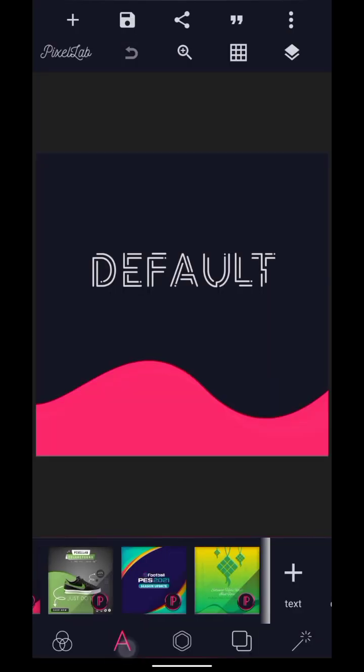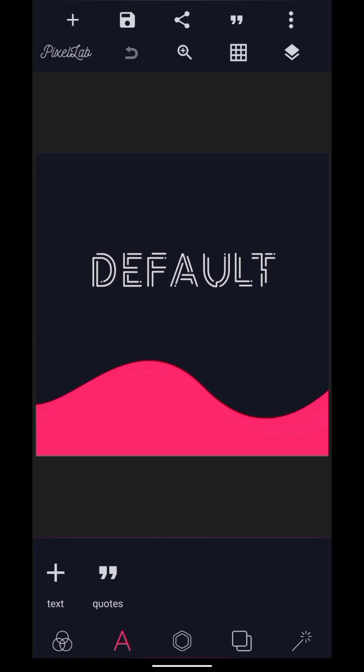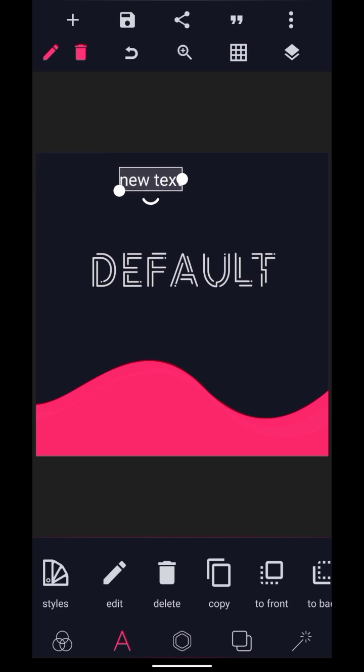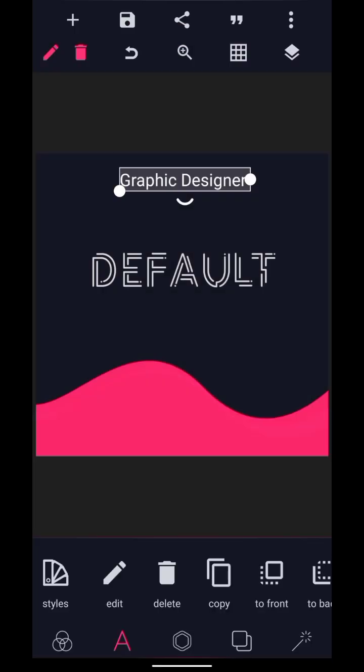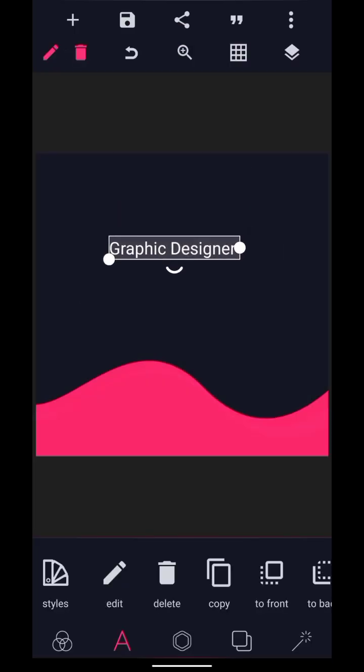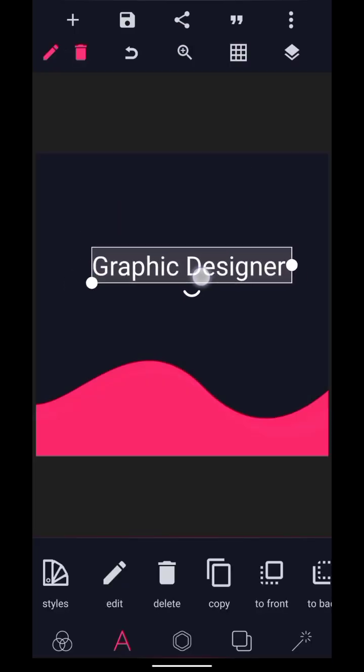Now this is A. It has to do with text. Anything that concerns text, that is A. You click on the A side, you add text, just the way I showed you earlier on. You edit it. You put graphic design, graphic designer. Right? Let's delete this one that is there. And whenever you open, just delete the text that is there. So let's say graphic design.